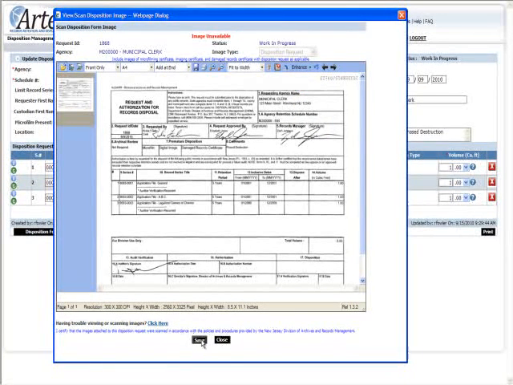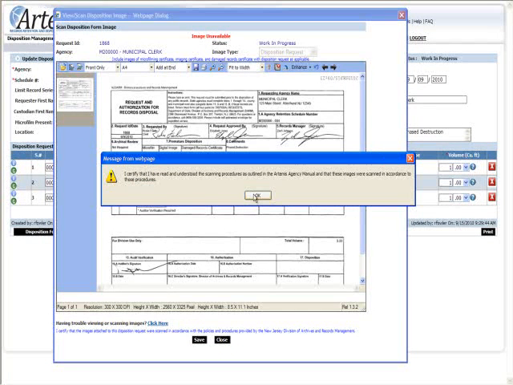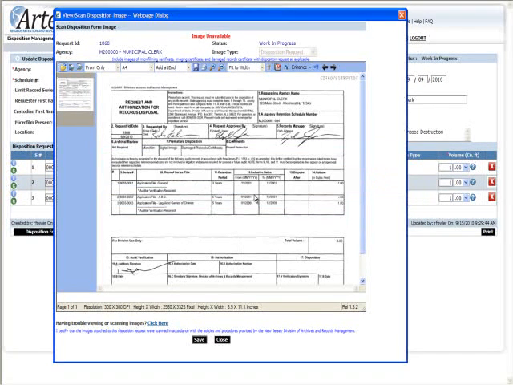You will see a pop-up box with the certification statement. Press OK once you've read the statement. After you press OK, the system will save your image and you will see a message at the top of the screen in green that reads, "Image saved successfully."